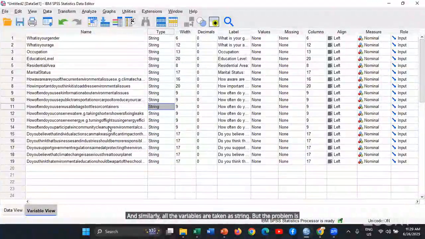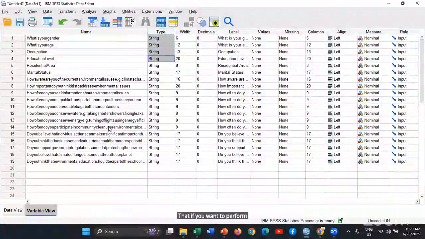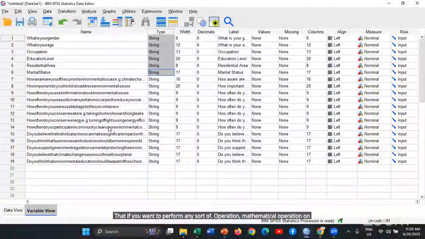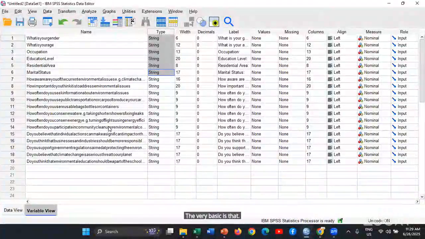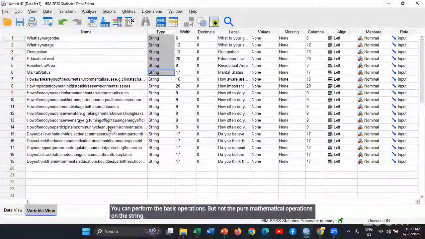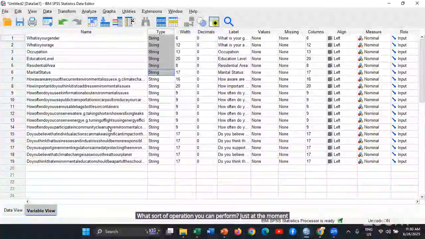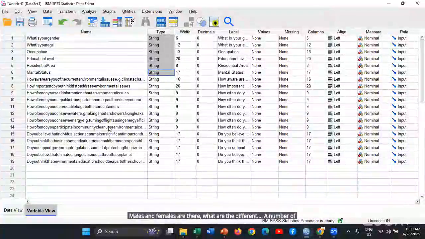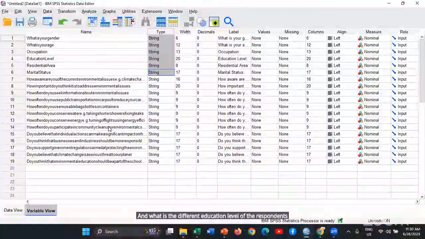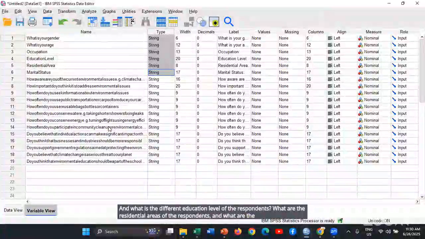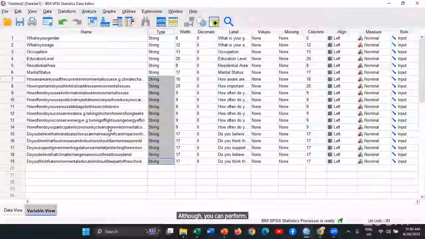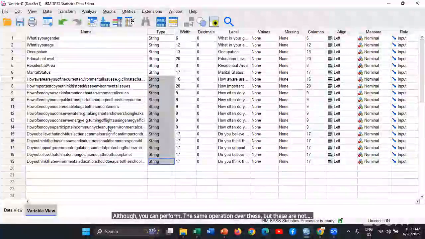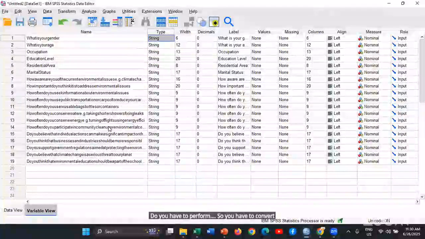But the problem is that if you want to perform any mathematical operation on these strings, it is not possible. In version 24 and 27 and above, you can perform the basic operations, but not pure mathematical operations, on strings. At the moment, you can discuss how many males and females there are, the different occupations, the education levels of the respondents, their residential areas, and their marital status. Although you can perform the same operations over these, they are not good to perform. You have to convert these strings into numerics.